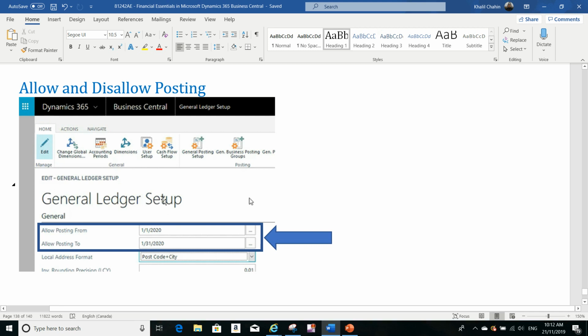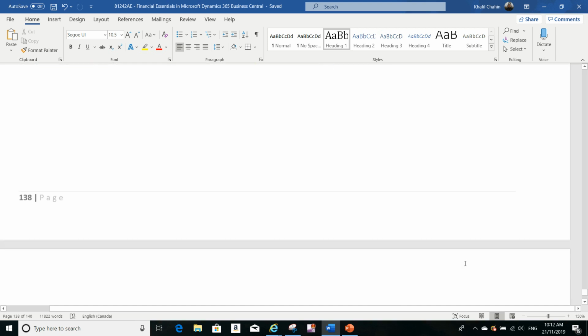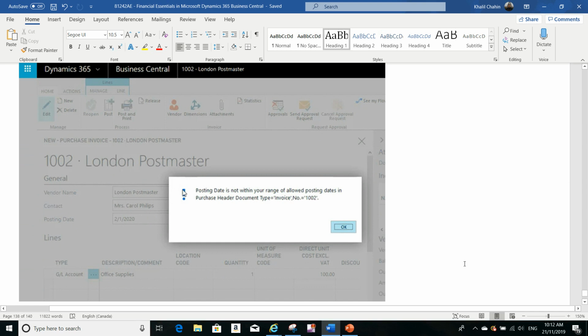Now, not all the users are supposed to have access to GL setup. Only controllers should be able to control the posting from date and to date. This is number one. Number two, and we are going to navigate to the application as well.